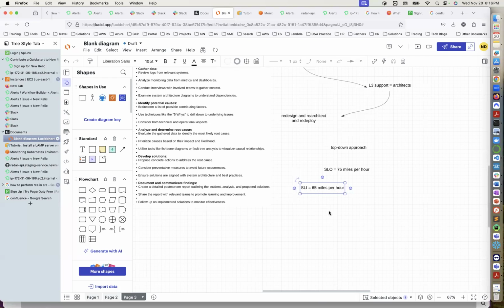So what is your error budget? What's the error budget here? 10 miles per hour. Nope. It's minus 10. Thank you. Minus 10 miles per hour. Because you're driving, so it's the opposite. Right? It's the opposite because you're driving. So if you add 10 miles, you're gonna hit your objective.